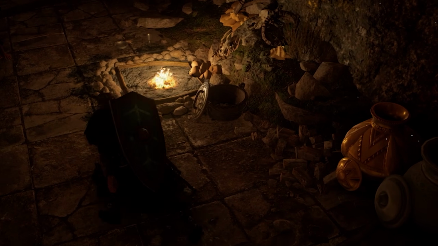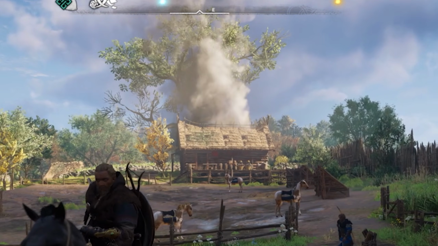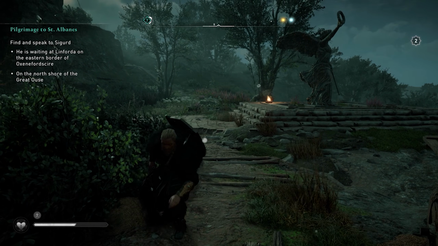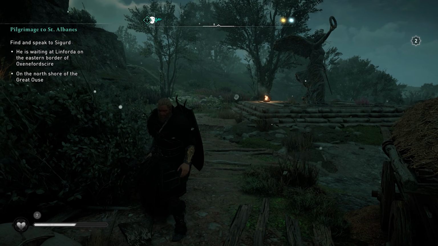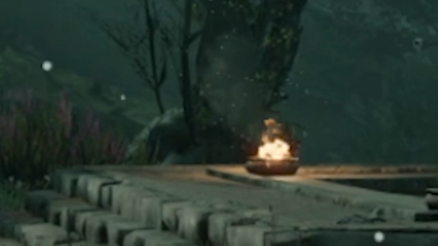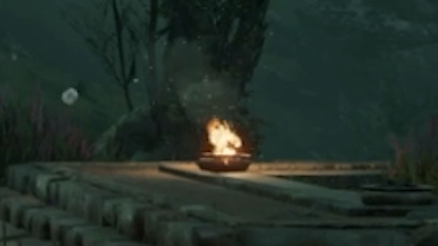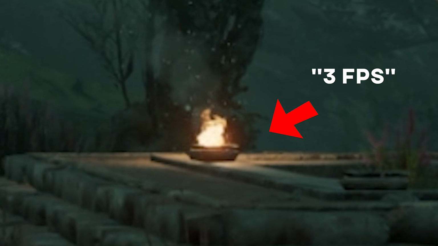Speaking of animations close to the camera, let's talk about the fire and smoke in this game, because the animations are smooth or crappy depending on how close you are to those things. Like fire, for example. If you reach a certain threshold of distance, the animation is smooth. But if you walk away a little bit, it goes back to this 3 frames per second look. And same thing happens with the smoke.